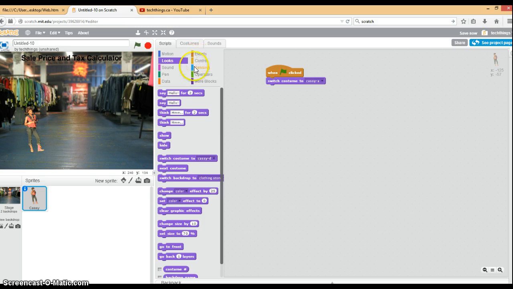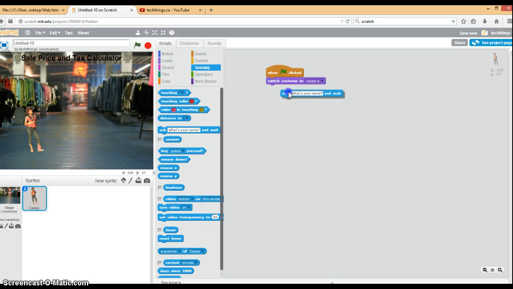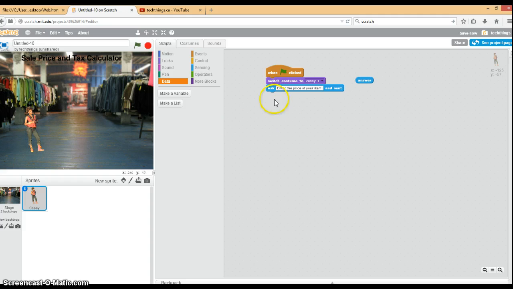And then you're going to be asking the user, enter the price of your item. Now, whenever I have the ask and wait block, I always put this answer block over because you're going to need that in a second. Now we can go ahead and set a variable equal to the user answer.